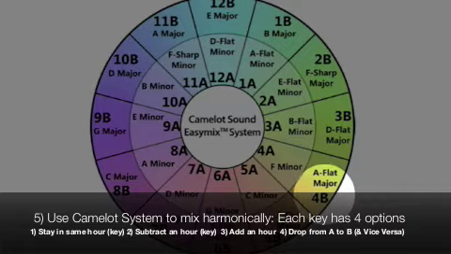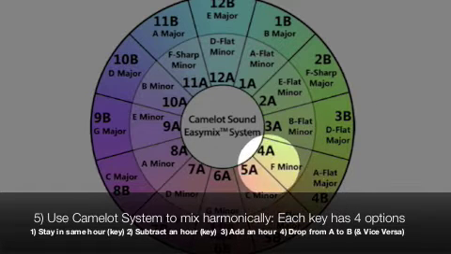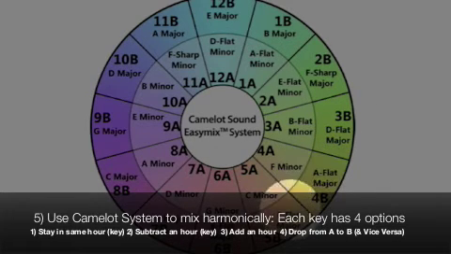Likewise with 4B, you could either stay in 4B, drop down to 4A, go back to 3B, or go forward to 5B. So there's always 4 options for whichever key you're playing in. That's the Camelot Sound Easy Mix system.